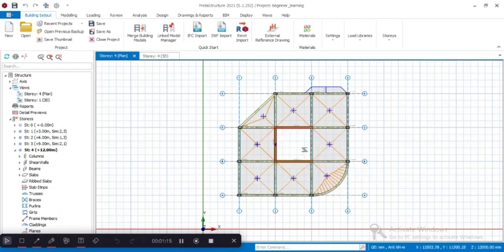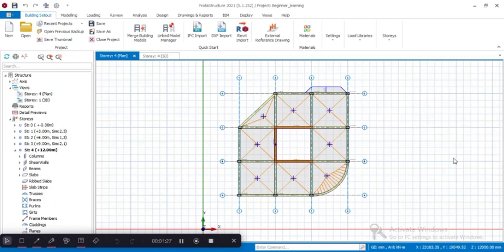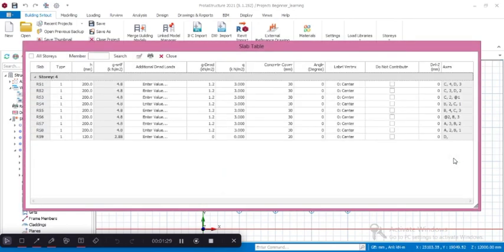So right click anywhere on the plan view to expose the context menu. So we'll select member table. So we'll click on slab table. It allows you to view and change parameters of the slabs in a group. So this is our slab table.